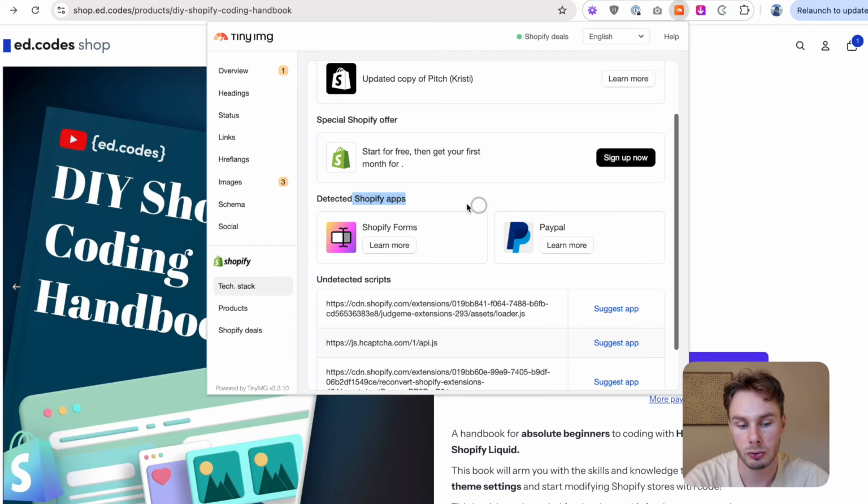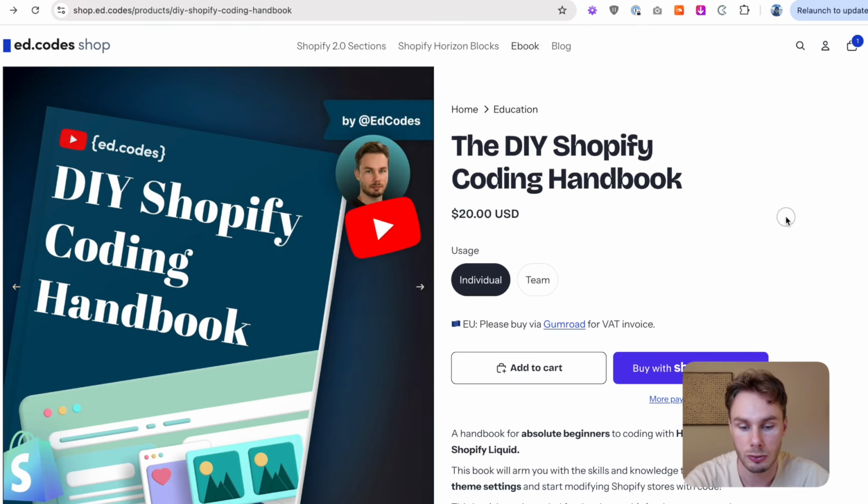Of course, it won't show you all the apps. It only shows you front-end apps. It doesn't show you apps that manage things on the back end. Of course, I have apps for like connecting to my accounting software and things like that. It's not going to show you any of that. It shows you what it can detect on the page.